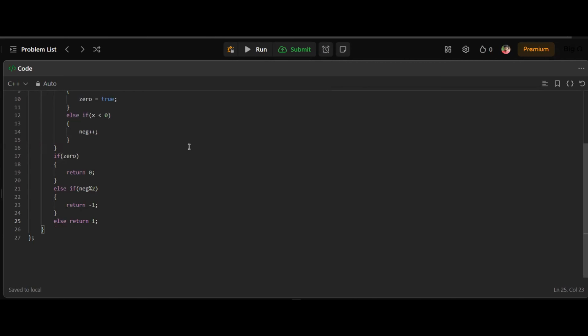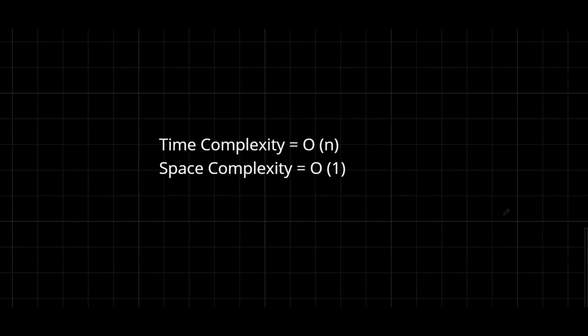Now let's move on to the time and space complexity of this program. In this program, the time complexity is big O of n, because to determine whether there is at least one 0 element or any negative number, we have to iterate all the elements in the array. So the time complexity is big O of n. And we are using two variables in our code to store the negative counter and the Boolean value. So in this case, we are using constant memory. So the space complexity is big O of 1. I hope you understood the time and space complexity of this program.